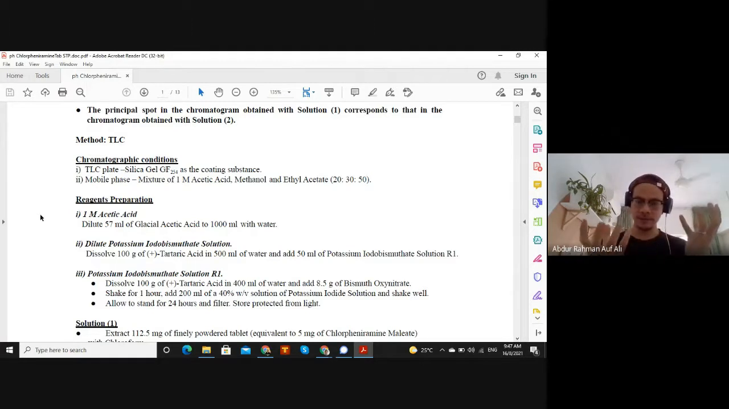So reference standard ni, dia punya quality is high. Dia punya purity is high. Dia punya ketulinan tu tinggi. Okay? Ketulinan tinggi maksudnya dalam satu bahan tu, dia hanya mengandungi that substance sahaja.